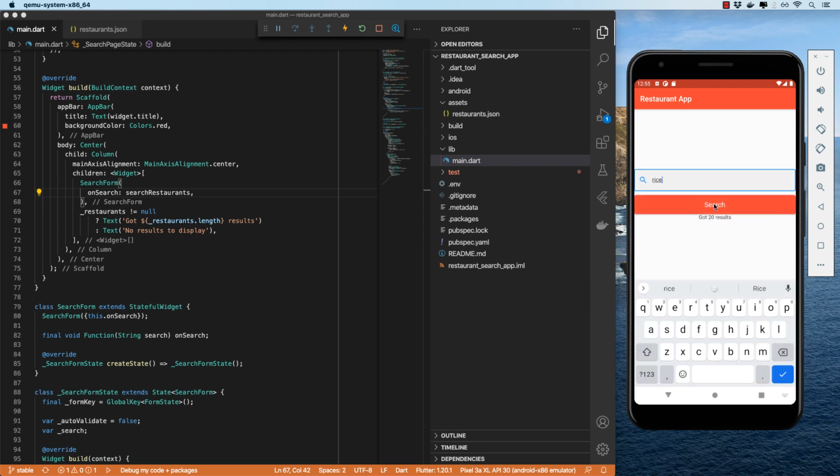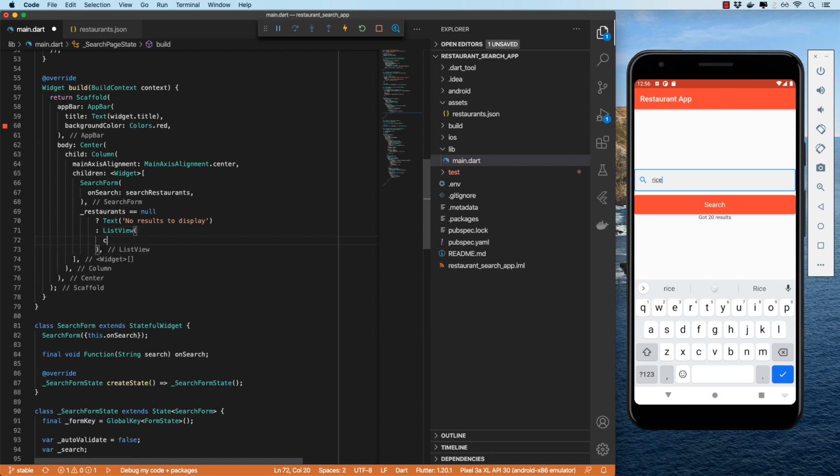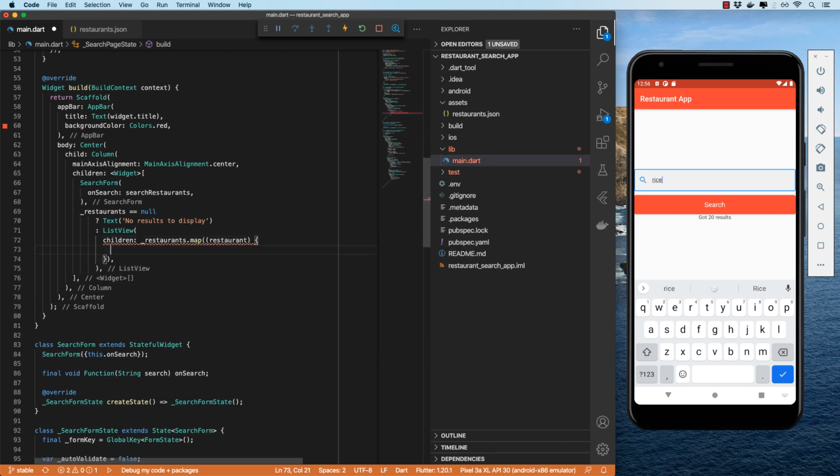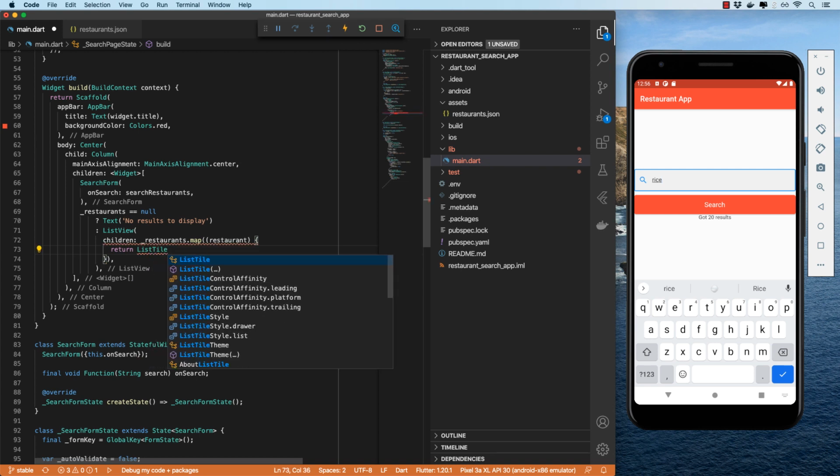Okay, so this should still work. Let's see. Yeah, it will still say 20 results because the Zomato API always returns 20 results. So let's improve our results listings. Okay, let's revert this condition. If it's null, then we'll say no results. Or else we'll render a list view. This list view takes in a children of widgets, and in here will be our restaurants, and then we'll map over that. And for each restaurant, we're going to return a ListTile widget.